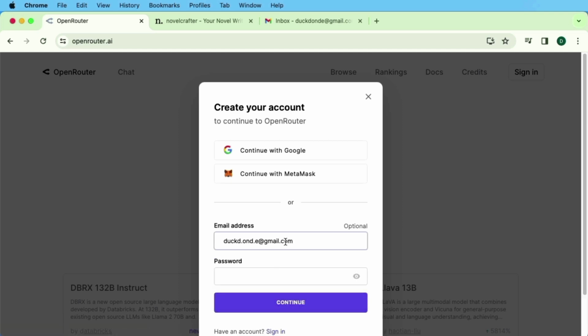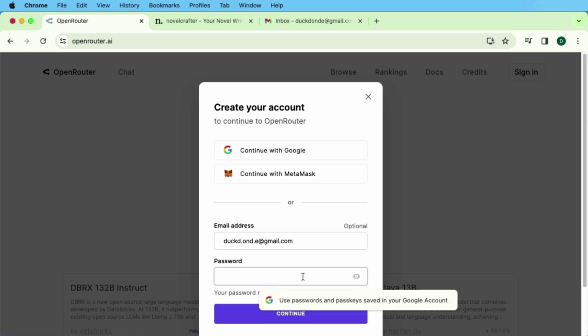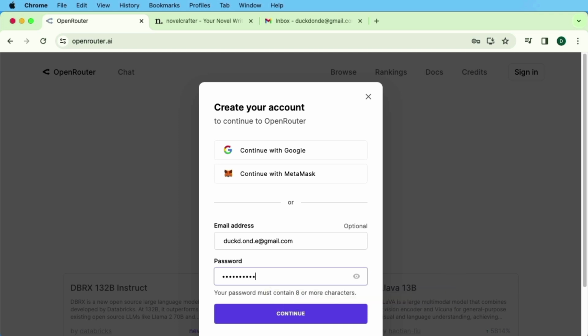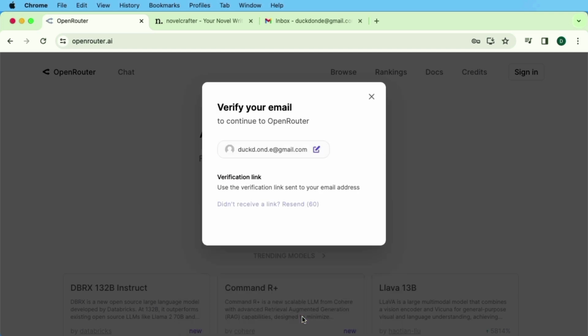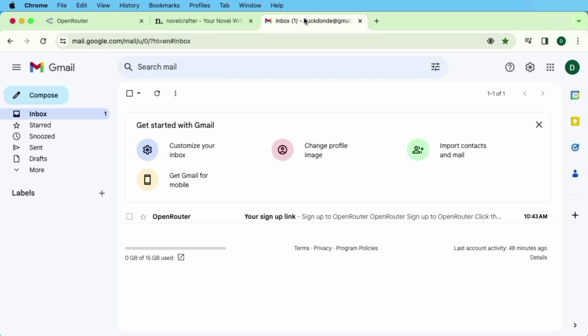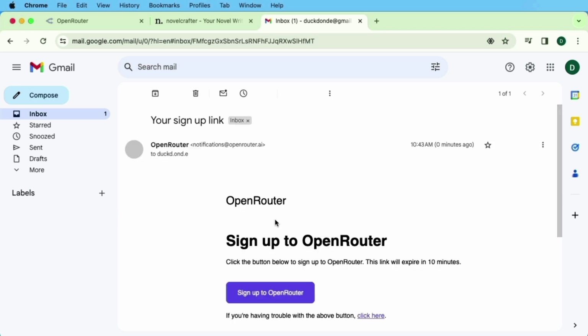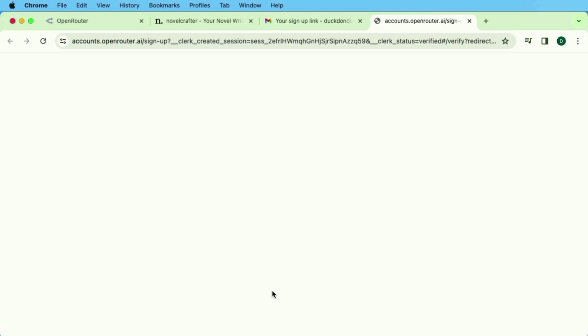Enter your email address. And choose a password. Click on Continue. An alert box appears asking us to verify our email. So go to your email box. And click on the button, Sign Up to OpenRouter. And now we have an OpenRouter account, and we can create an API key.